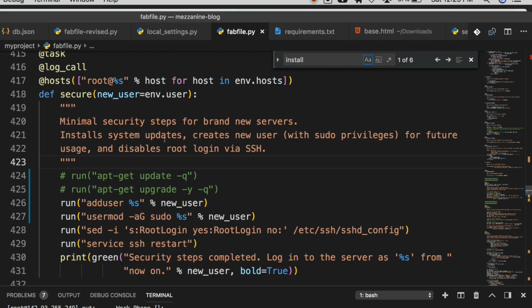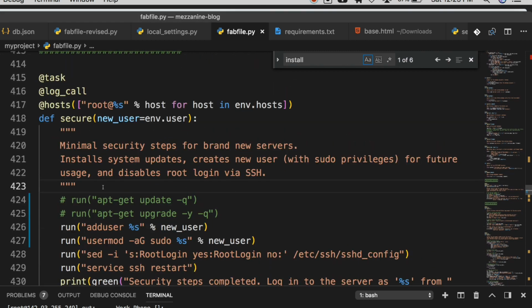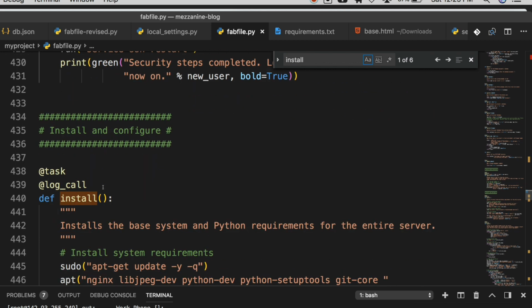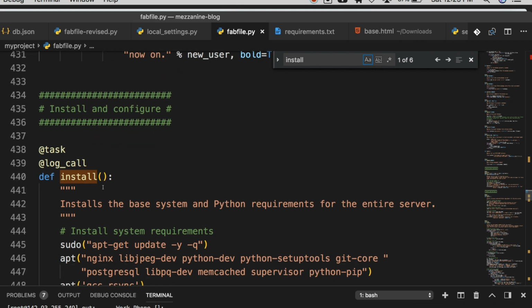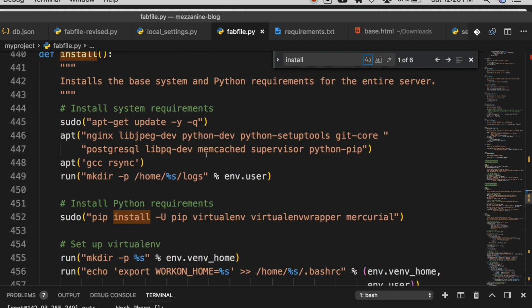All right, so remember, that created our user. So fab all is what we would run next. Well, fab all is three things: install, create, and deploy. That's all fab all does. So let's start with install. This installs the base system and Python requirements for the entire server. All right, so let's look at this.